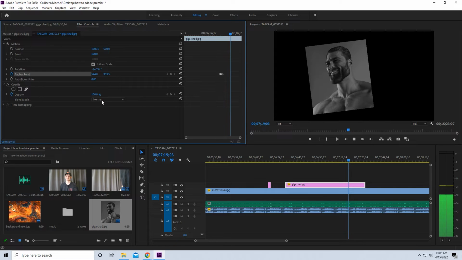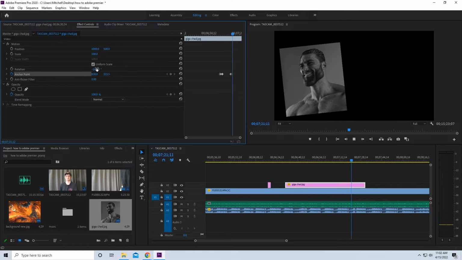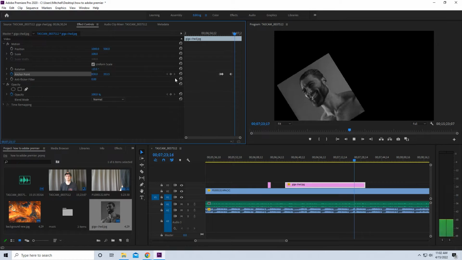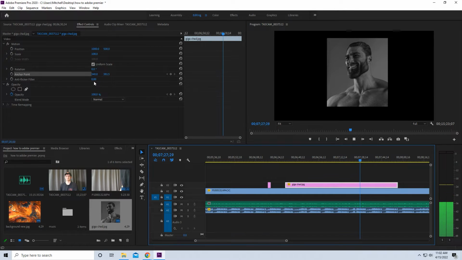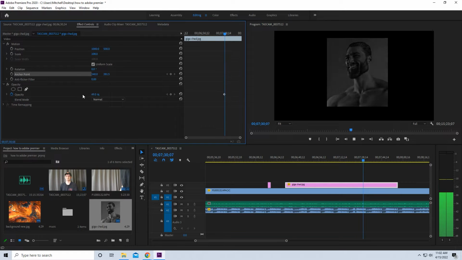Anchor point. This allows you to set a point on the screen. And by using the rotation tool, once you've selected your anchor point, you can have your clip rotate around that point. Pretty cool. Next important one is opacity, and that's how transparent the video is. And that's the basics of the source monitor panel. Next one.